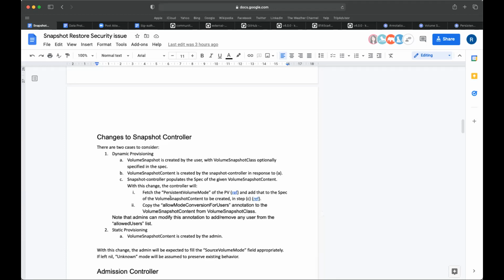It will fetch the persistent volume mode of the PV. And if you actually go into these links, the snapshot controller already gets the PV object. We just don't use the persistent volume mode. So it's not that big of a change. And we'll use that volume mode and populate the snapshot contents new source volume mode field, right?